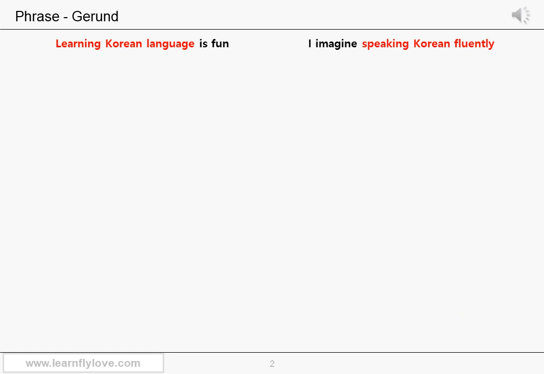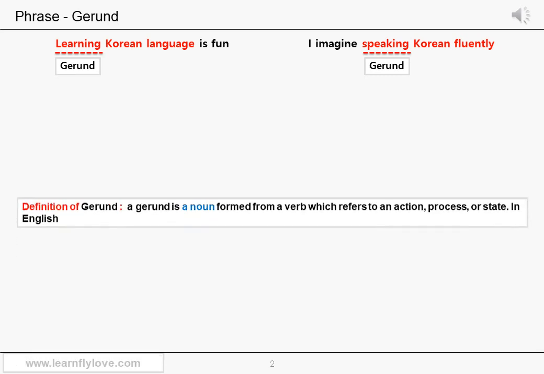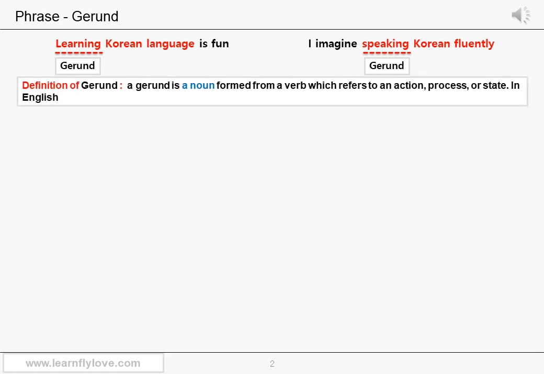The entire speaking Korean fluently part is used as an object in this sentence as if it is also a noun. Learning and speaking here are called a gerund in English grammar. Yes, we are going to learn how to translate this gerund phrase. Let's take a look at the definition of a gerund. A gerund is a noun formed from a verb which refers to an action, process, or state. A gerund is a noun formed from a verb, not an adjective, in English.